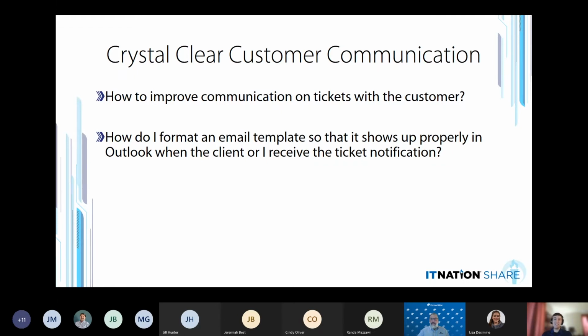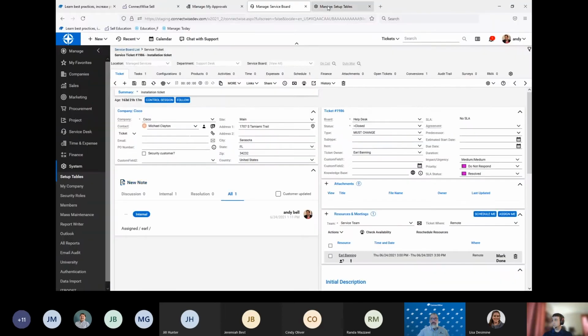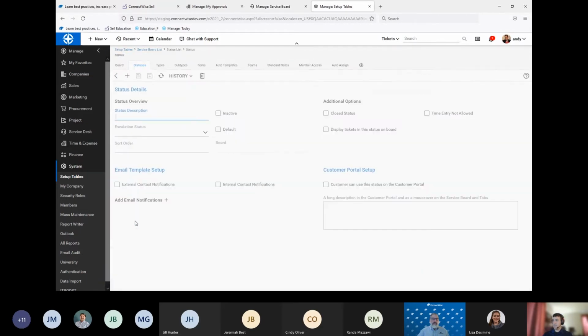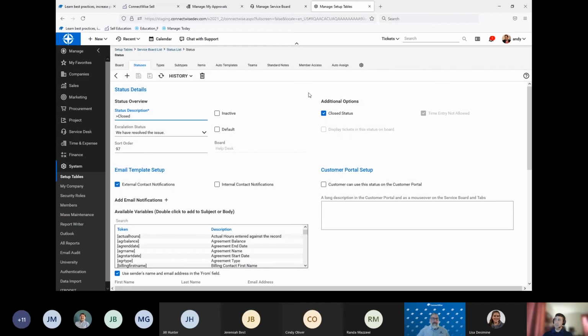Yes, the question is, is it the closed portion of the status that does the check? Absolutely. So just to show a little more detail on that, let me pull up the right screen. It's when I change the status to closed, and on the setup table side, it is statuses that have the closed status checkbox selected. So any statuses that you have flagged as a closed status, those are the ones that are going to be doing the check.